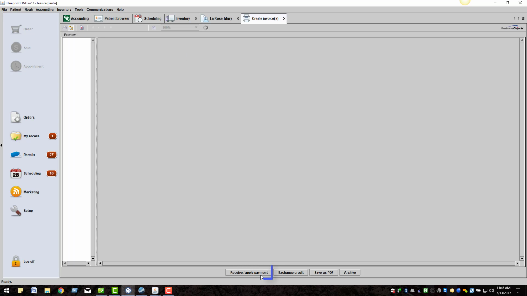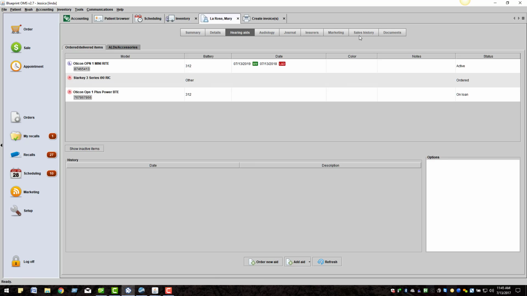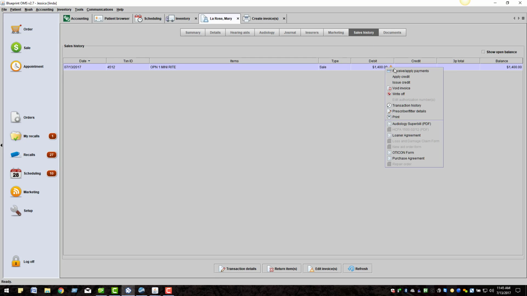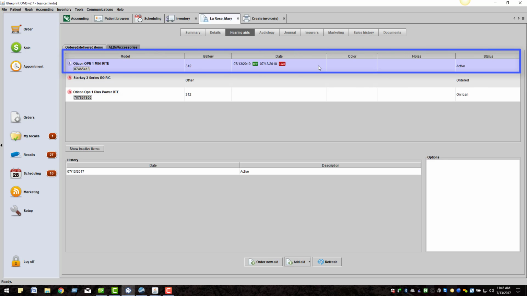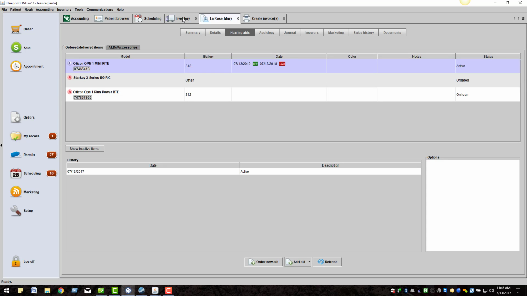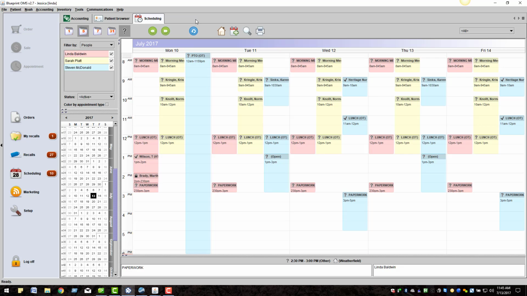We can either take payment from here, or as always, if we go to the sales history, we can take a payment from there. In the Patient's Hearing Aid tab, the hearing aid will show under Active Status. Under the Inventory module, the hearing aid will disappear. That's everything that we have for inventory.